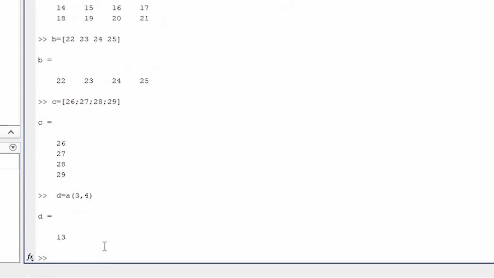So what is the element in D? 13. Now you could see in the workspace window, A is a 5 cross 4 double, that is, the elements are of nature double and it is a 5 cross 4 matrix size. And what is B? It is a 1 cross 4 double, and what is C? It is a 4 cross 1 double, and the elements are displayed here. So this is the purpose of the workspace window. Whatever variables you have created, all the variables are listed in the workspace window.